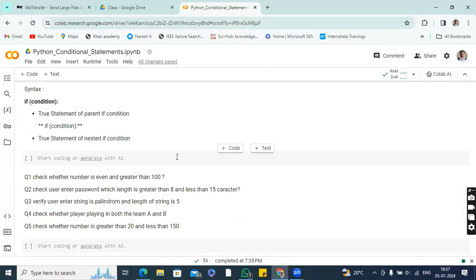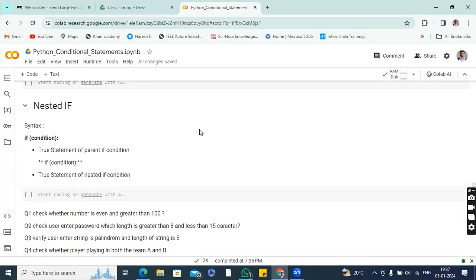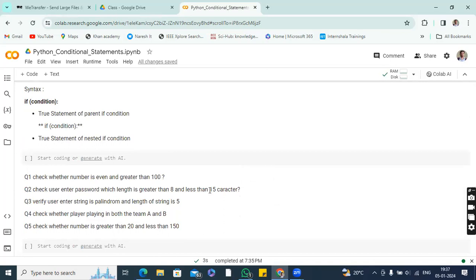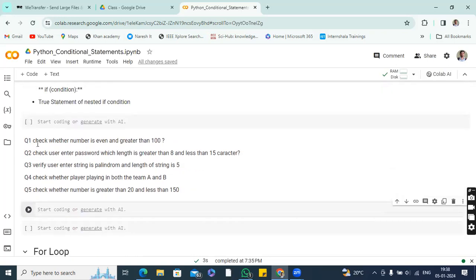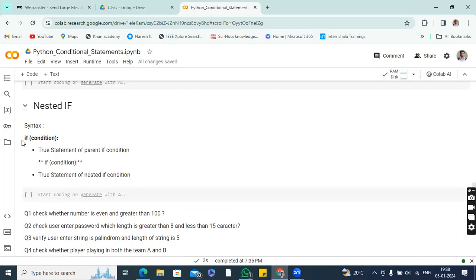Our next target is nested if. Yesterday we saw nested if, here we will learn it in depth. In nested if, we have to write two conditional statements, one inside another if. Let's see the syntax. This is the parent if and this is the child if. If the parent condition is true, then it will execute, and after this it will check the child condition again and give the result.